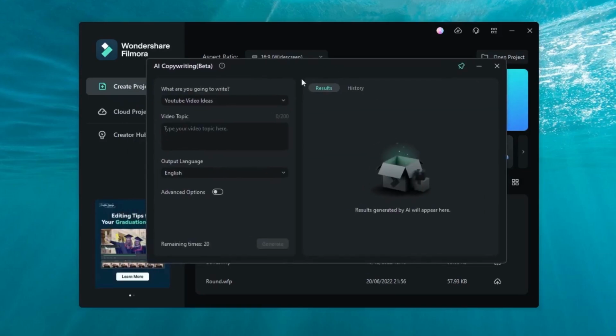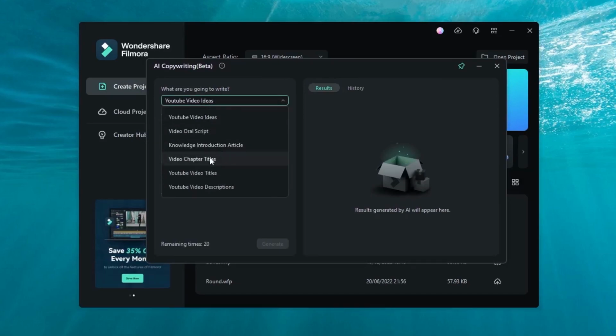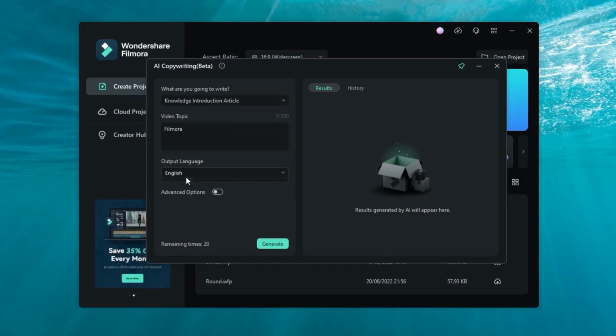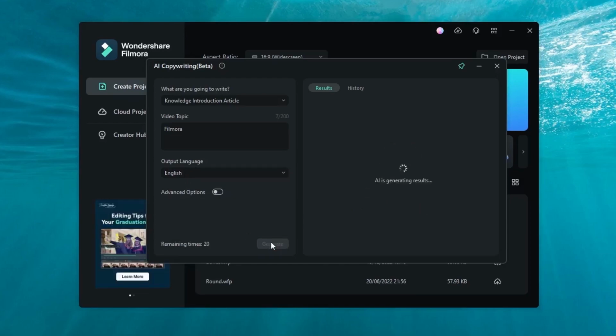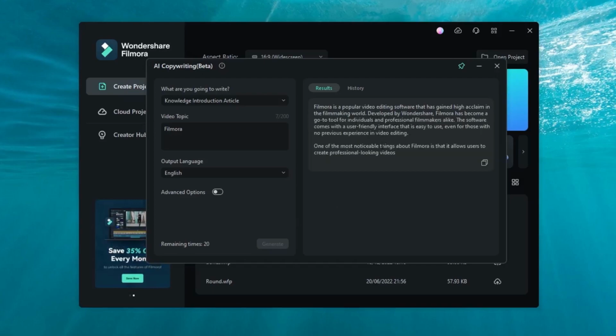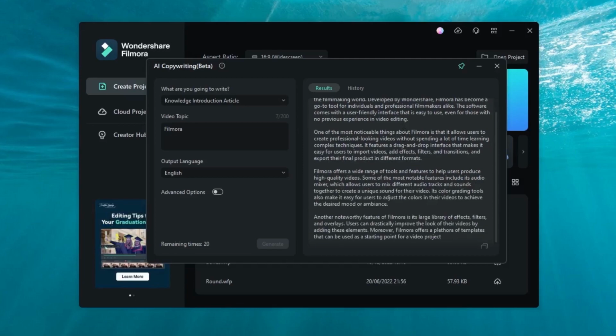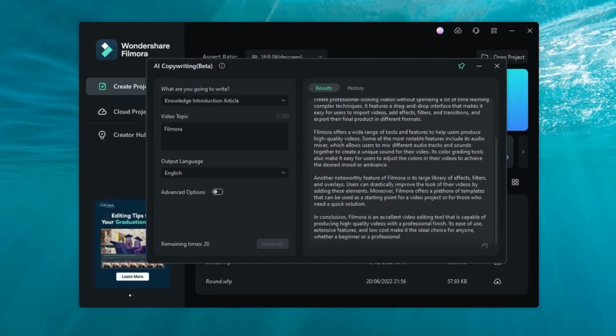First, you have to select which you want to write. Then write a topic, select a language, and click generate. And you can see Filmora AI copywriting generates details about your topic. Just take a look at how Filmora AI copywriting generates a compelling script based on a few simple prompts.